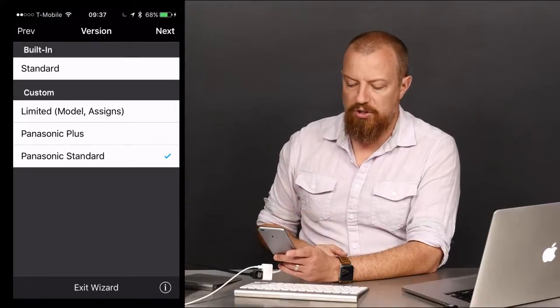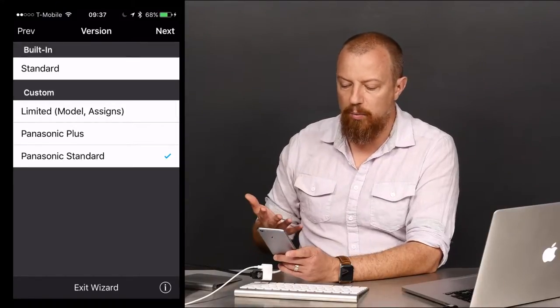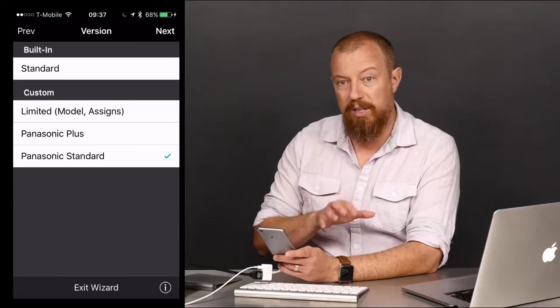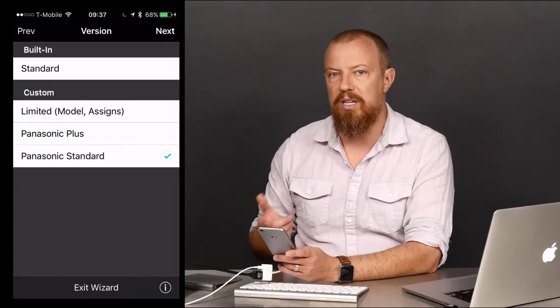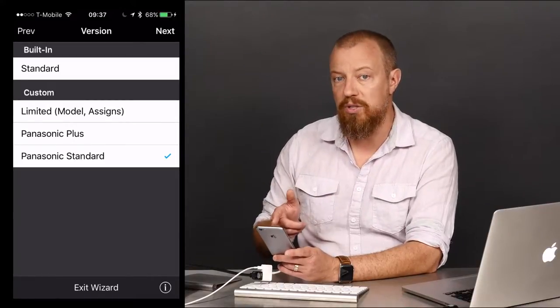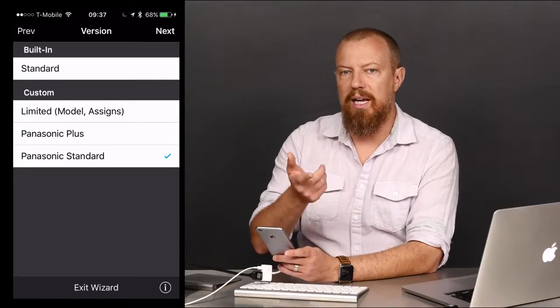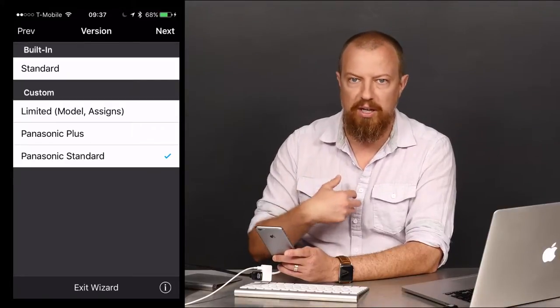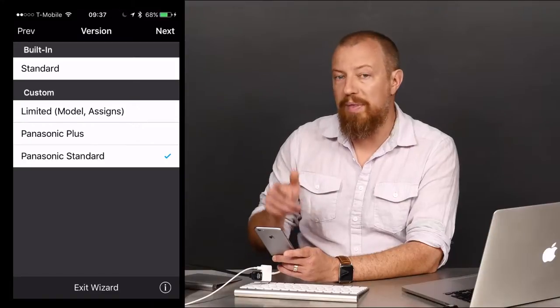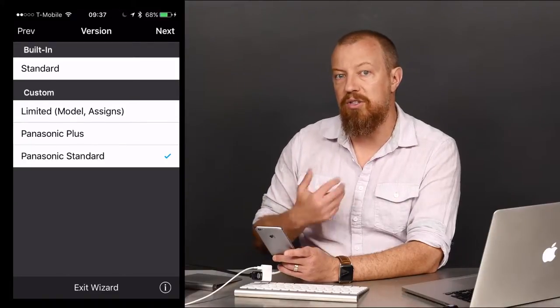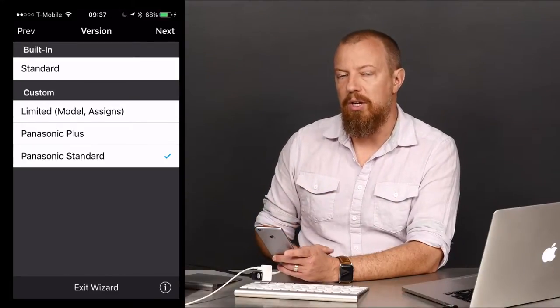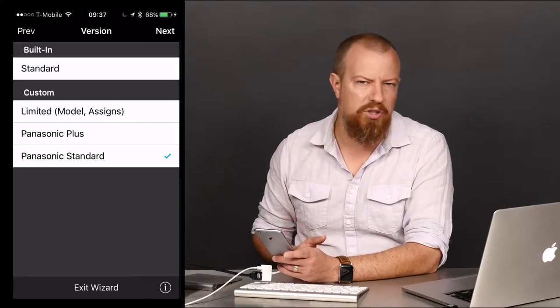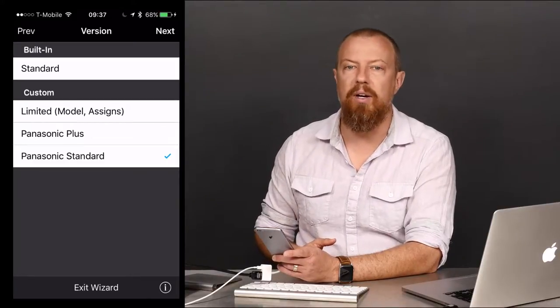So I have three different custom ones that I have built. I have a limited one, and you see it says limited model assigns. So what that means is the only people who have the right to use it is the model themselves and the assigns, which in this case I'd be an assign, or if I named another client in there. What that specific one means is that I don't have the right to sublicense it. So basically that means I can't use it for stock.